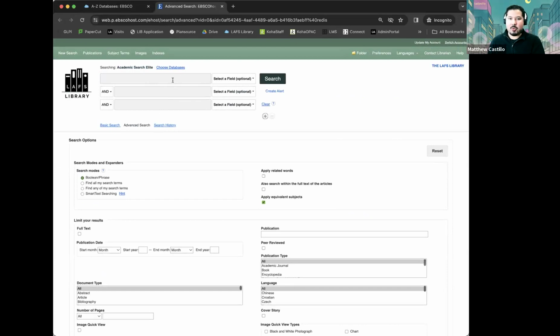Boolean operators are tools for you to be able to really refine your searches to be very specific about what you're looking for. Because if you've ever done research for an academic purpose like writing an essay, you know that it can take a really long time to sift through all of the search results once you've searched something. So using Boolean operators can really help to cut down on the time it takes to find what you're looking for.